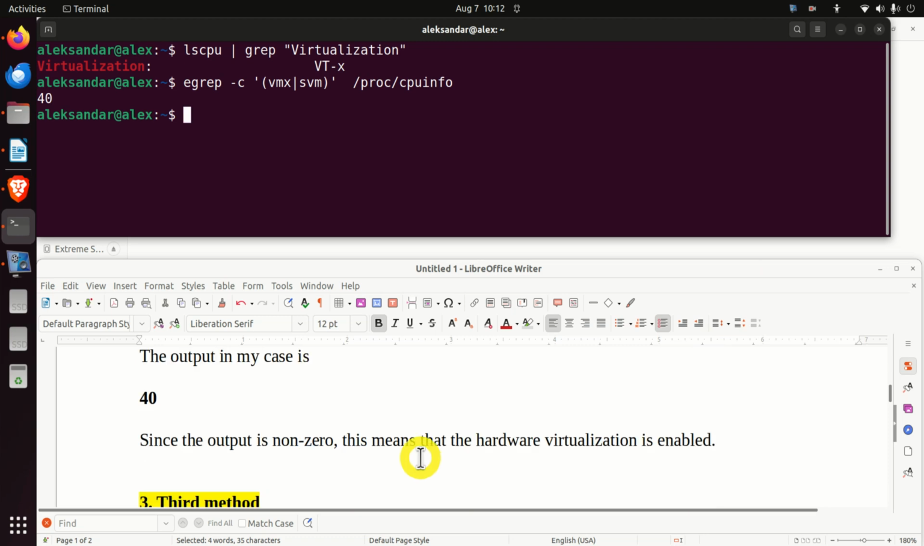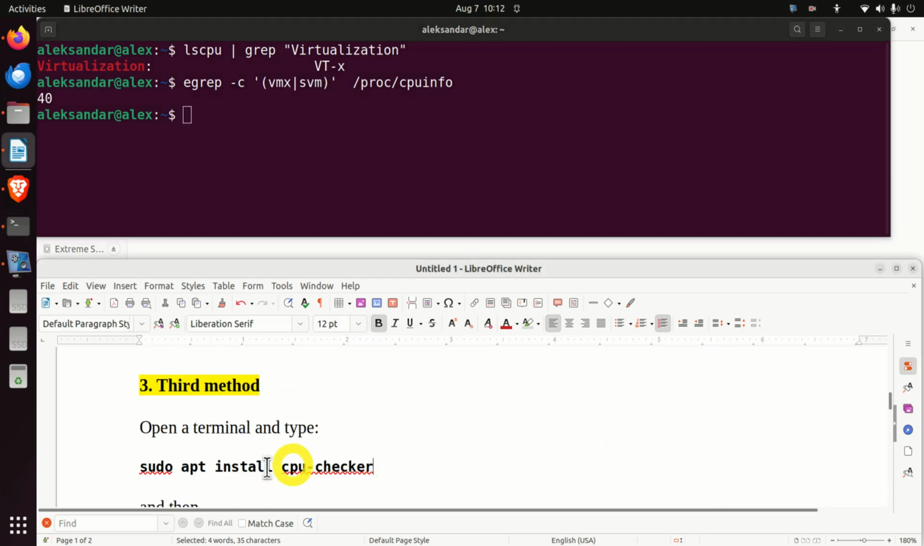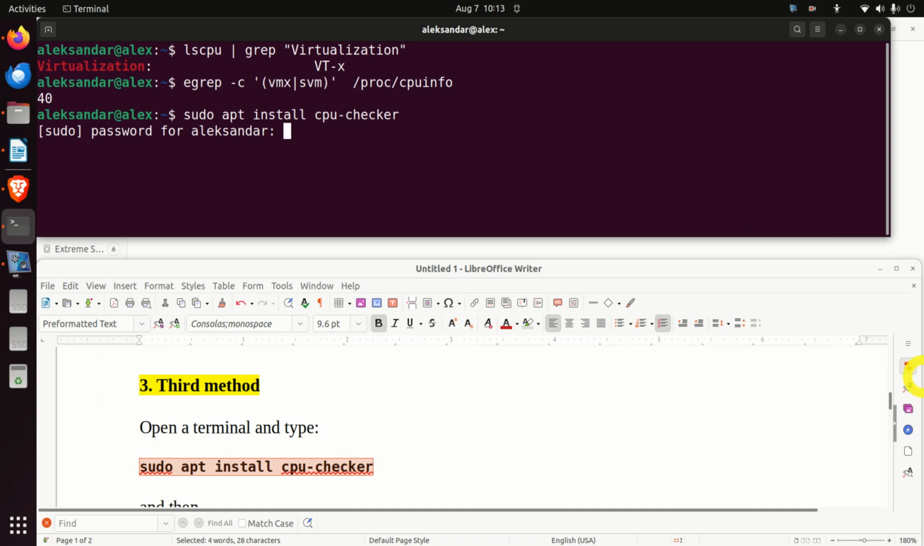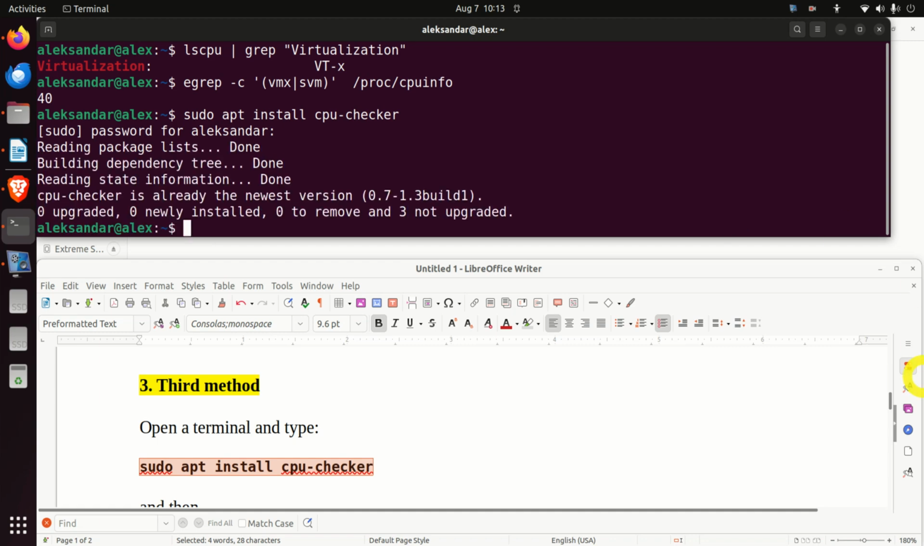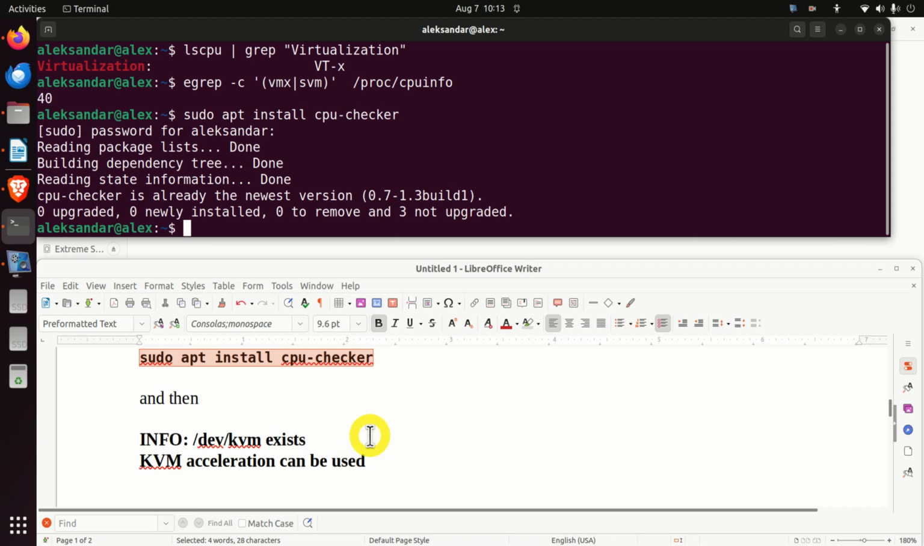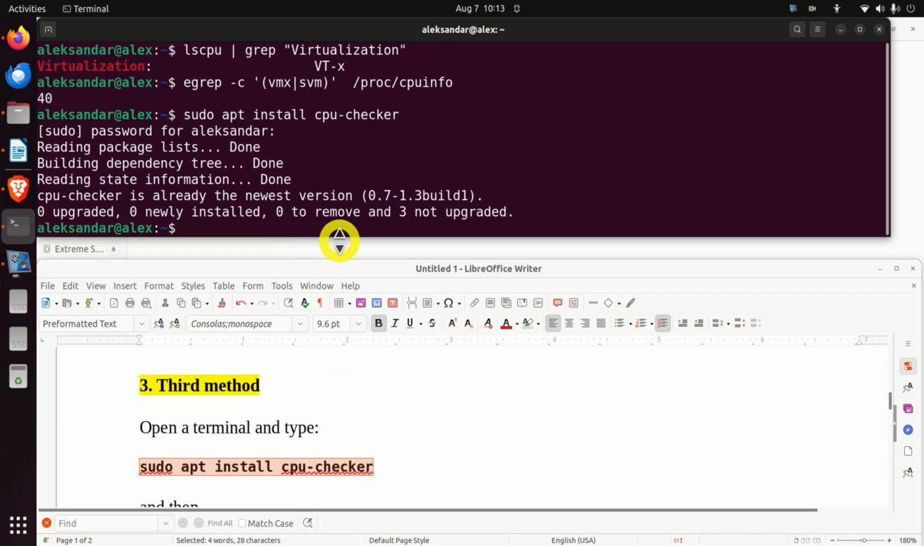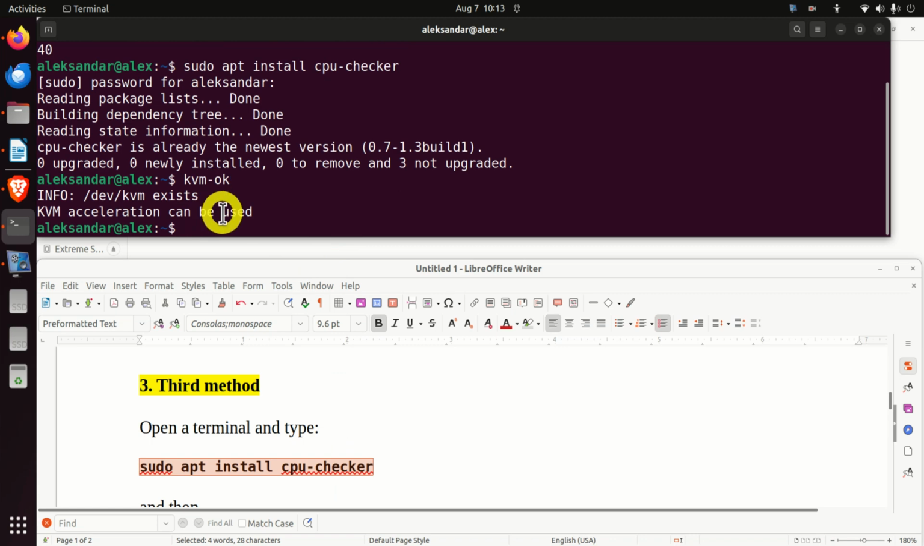Okay, and let's test the third method. The third method will use this nice app called CPU Checker. So install this app by running this. And then over here, we will simply write the following. KVM, okay, and let's see the output. The output in my case looks like this, info dev KVM exists, and KVM acceleration can be used. Good, that's all.